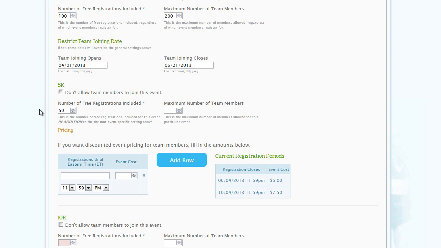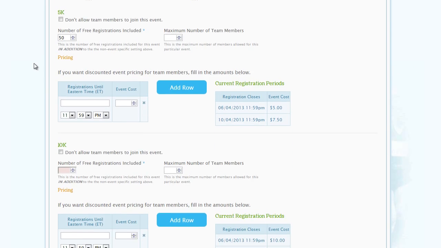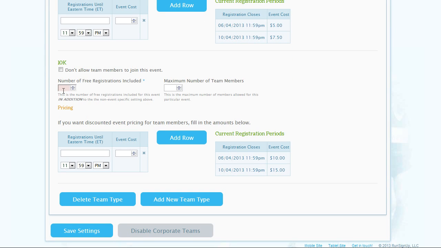To strictly control the number of free registrations allowed per event, set the non-event specific free registrations to 0, and enter in the event-specific free registrations accordingly.